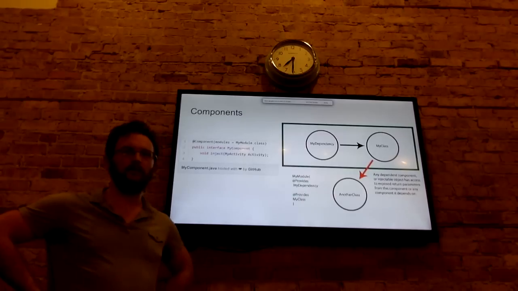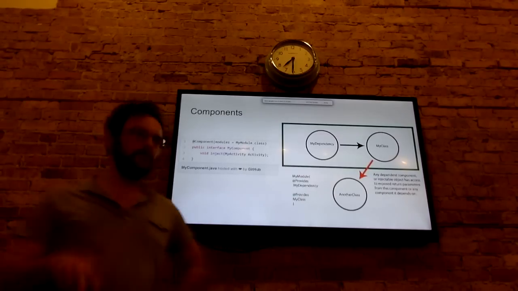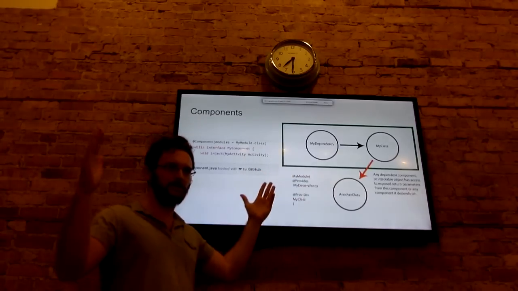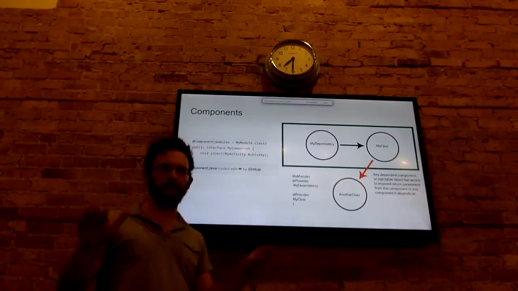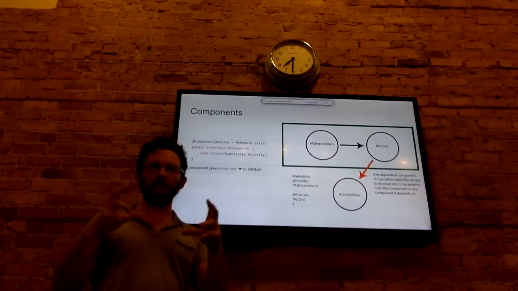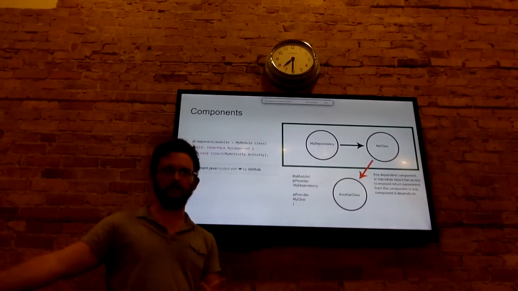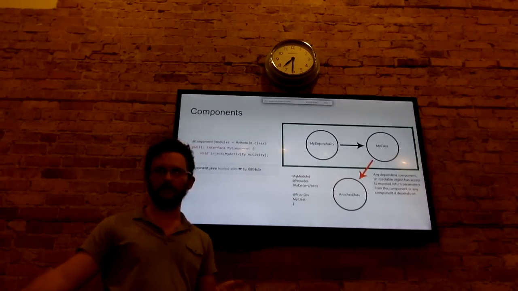Okay. So now we're going to get into building bigger DAGs in a moment, but for now, what you have to remember is that my modules' objects are exposed via components to anything outside the graph. Does that make sense? It does.